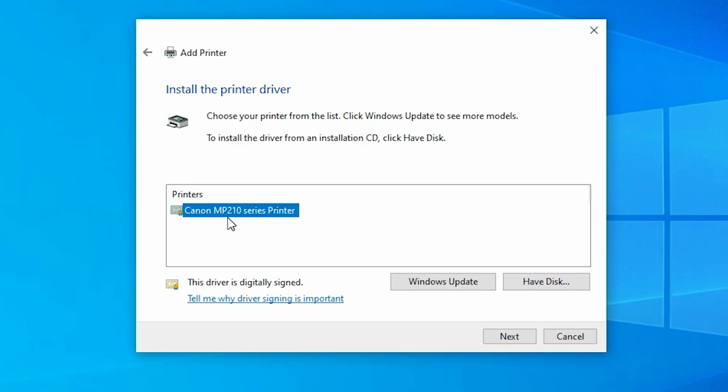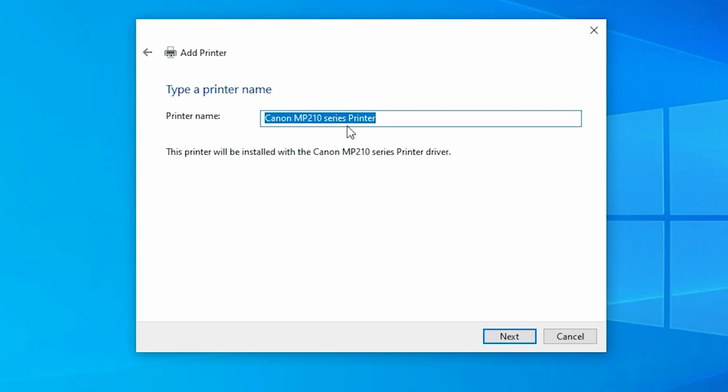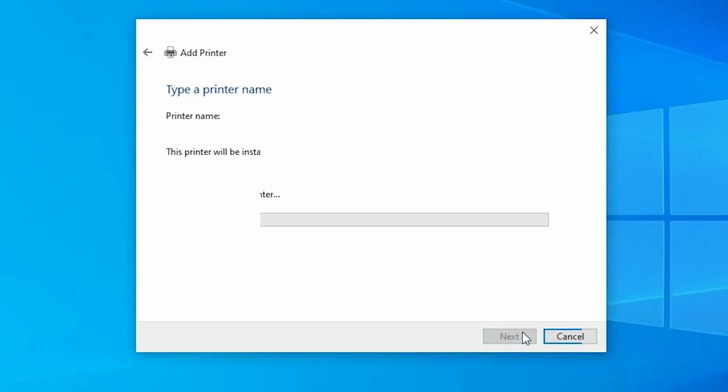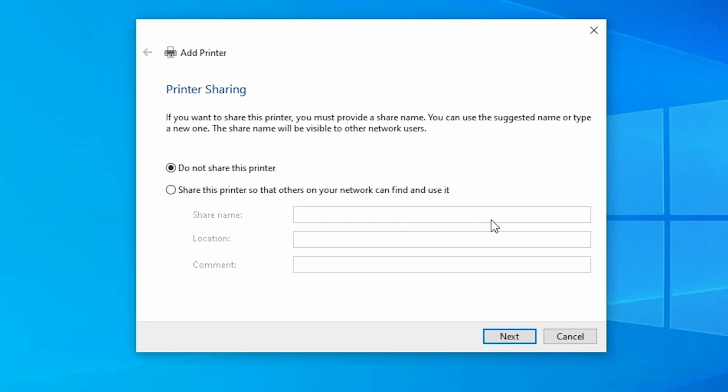It is a series printer. Select that. Click on next. Give any name that you like. I give Canon MP210. You can give any name that you like. Click on next. It's installing our printer. It takes less than 1 minute. So be patient and wait for a few seconds to properly and completely install this printer driver on our Windows 10 PC or laptop.